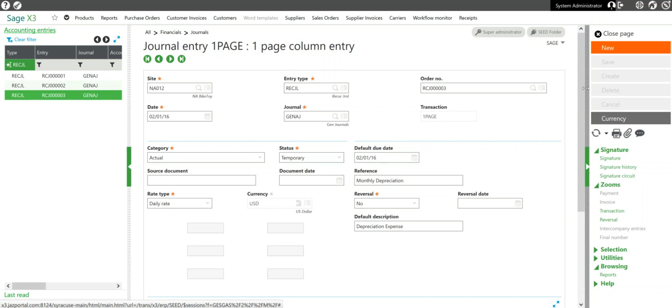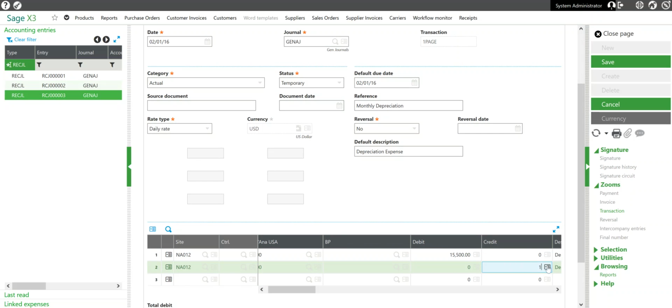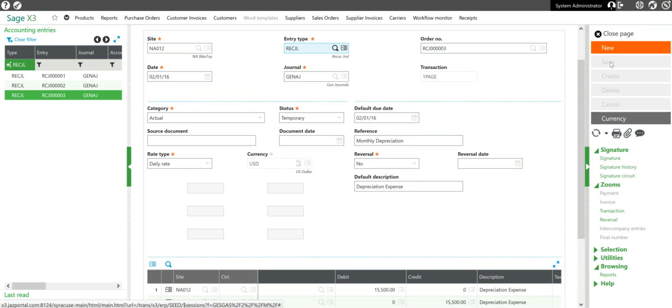So, like I mentioned to you before, by virtue of this being of a temporary status, if for a particular period, you know, this period maybe wasn't $15,000, but $15,500 was the appropriate charge, I can go ahead and update that accordingly, then circle here and save it. So that is how one generates a recurring journal entry in X3.